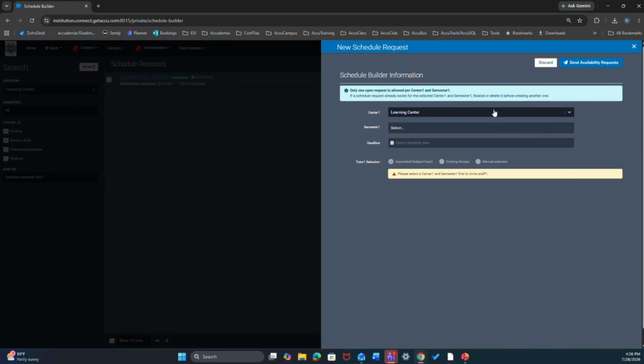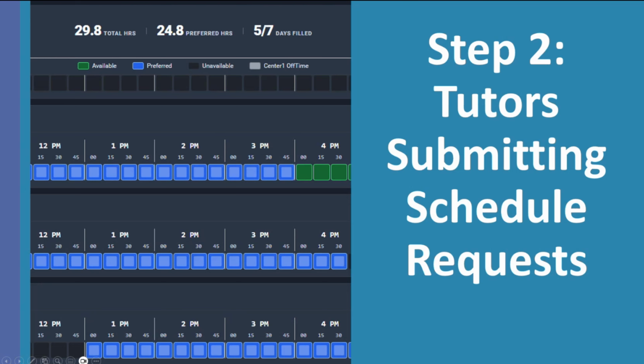Here, you'll want to ensure you select the center you want for the schedule, as well as the semester, and a deadline of when you want these schedules to be submitted. Once you have filled out those fields, you will have the option to select who these get sent to. You can associate this to a subject area, existing groups, or you can manually select the tutors who this will get delivered to.